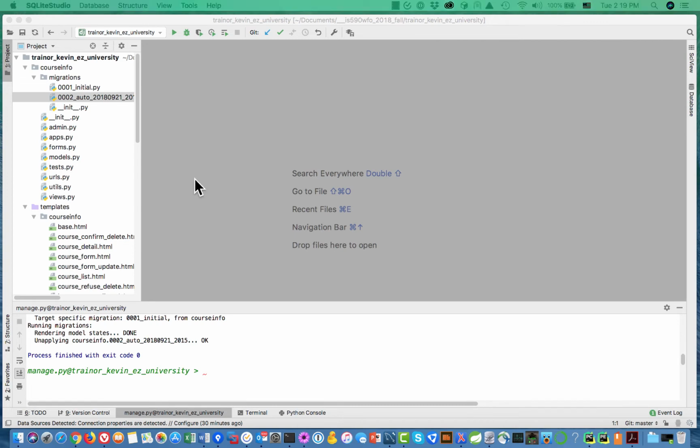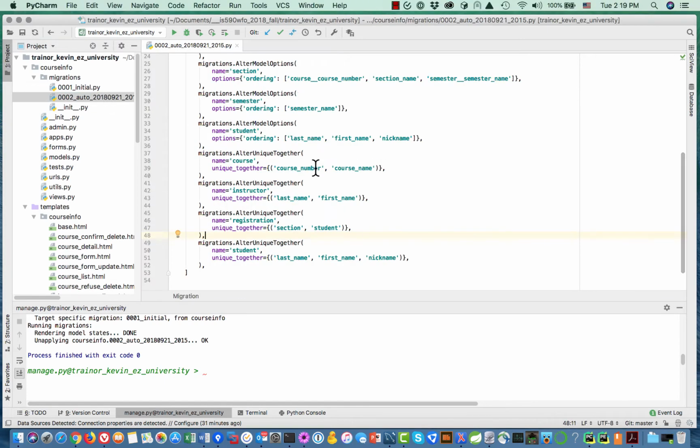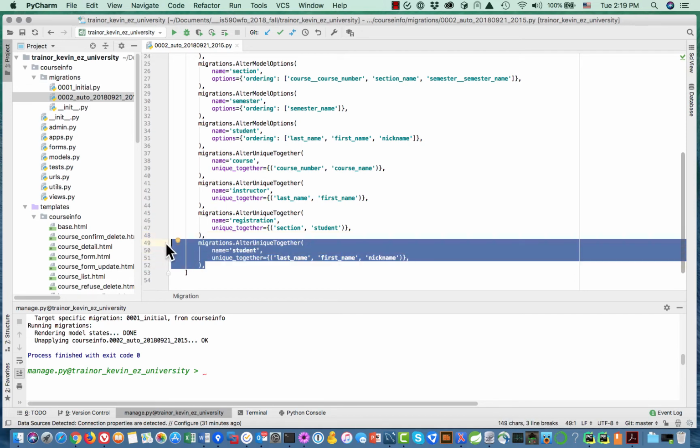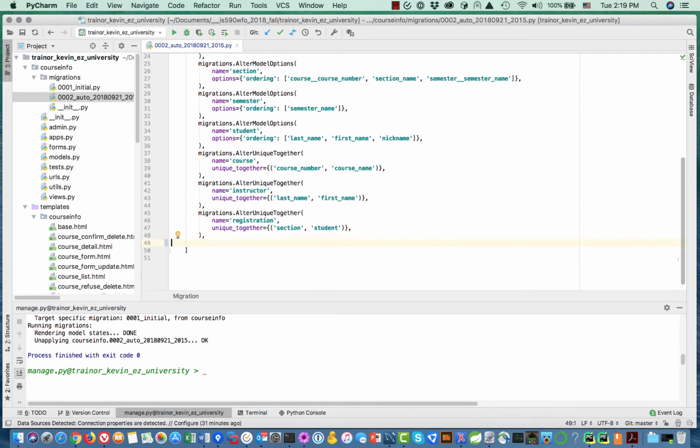Now, let's open up the generated migration code for 0002, and let's just take out the migration that created that unique together index on the student table. I'm just going to back it out. Okay. All right, now that's been saved. And now let me show migrations again. And you can see that 2 isn't applied. And now I'm going to apply this abbreviated version of migration 2.